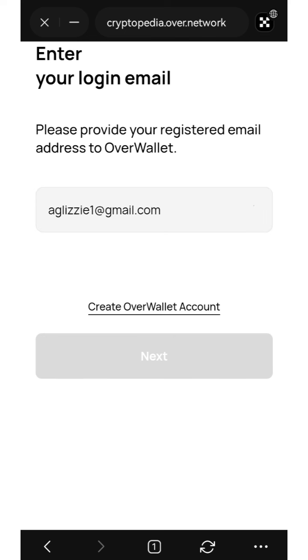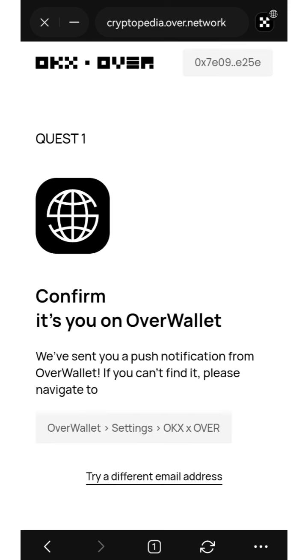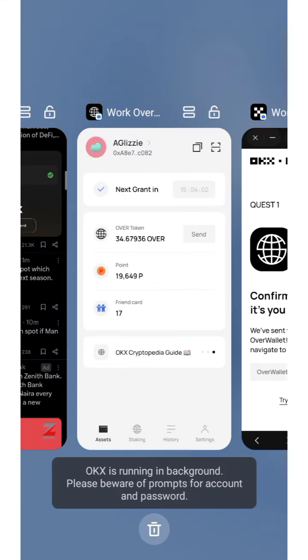Alright, so after that, you wait for it to verify. Well done, you have successfully entered your registered email. Now what you need to do: we have sent you a push notification from OKX Wallet. If you can't find it, please navigate to this site setting. So now what you need to do is to either visit your OKX Wallet.